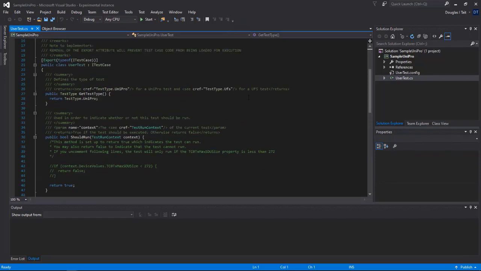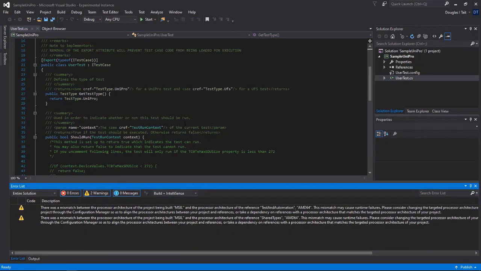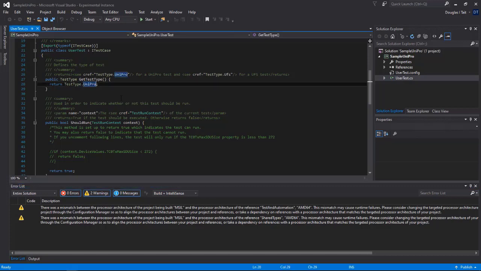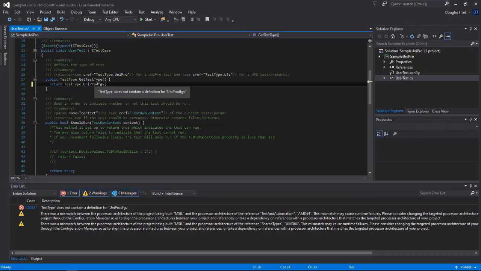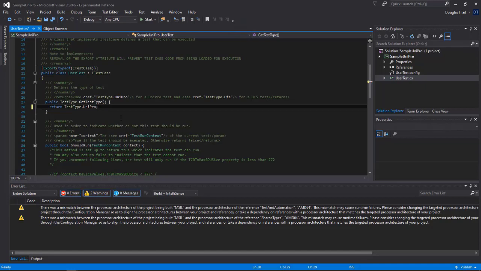Now you also have the error list window, which is down here at the bottom. This window is pretty important because if you happen to have a syntax error, so for example, if I just type some extra characters, you'll see I get an error: Test type does not contain a definition for UniPro gobbledygook. If I double click this, it will take me to that error, and then I'm able to fix whatever was wrong. So the error window is something you want to keep your eyes on as you're writing the test because it'll be a great source of information if you've got problems.